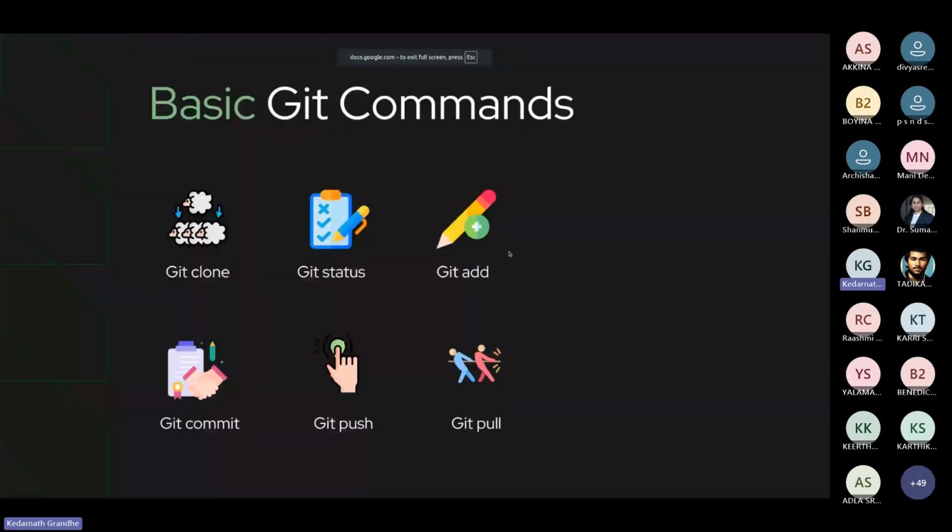Okay, now we come to basic git commands. Whenever you are working with git, you must know all these commands. There are advanced commands as well, and we'll cover them too, but these are the core commands, and without these you can't even get started, right? So, git clone.